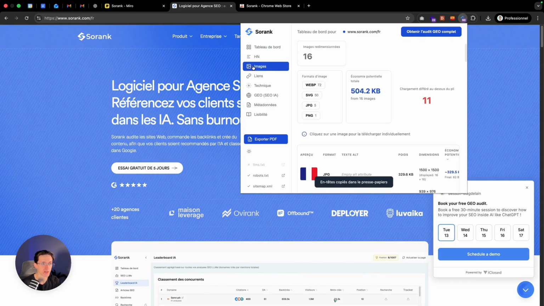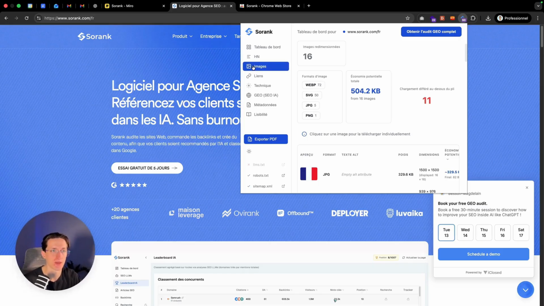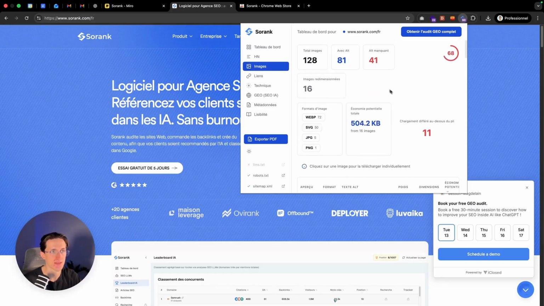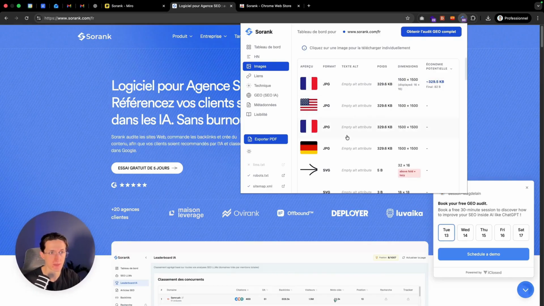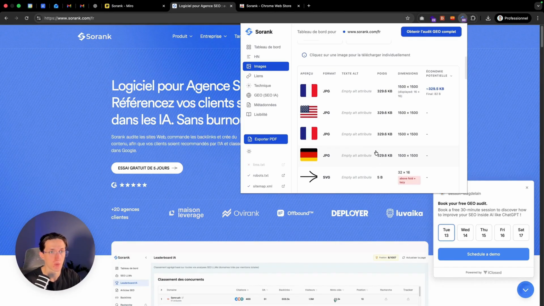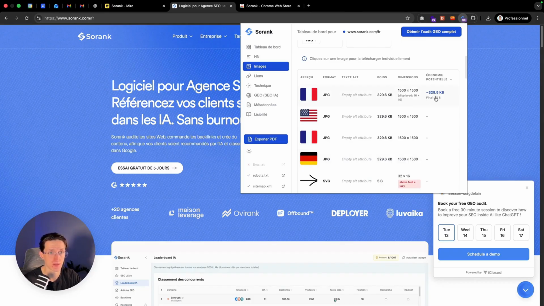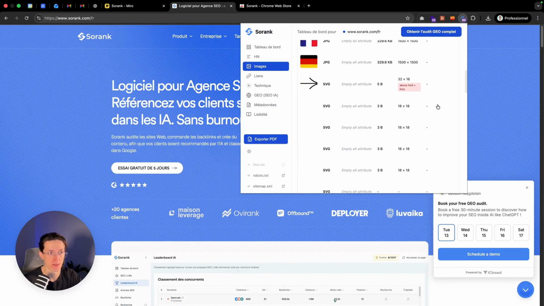Now let's move on to images. Images are what mostly slow down websites when they're not properly optimized. Here, we can quickly see that we have 41 images without alt tags, and if we click on it, it will directly filter here and show us which images we'll need to add an alt tag to. We'll also see what potential savings there are when we really compress the images.